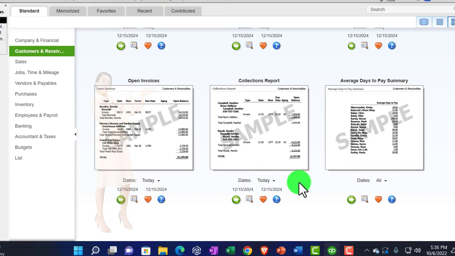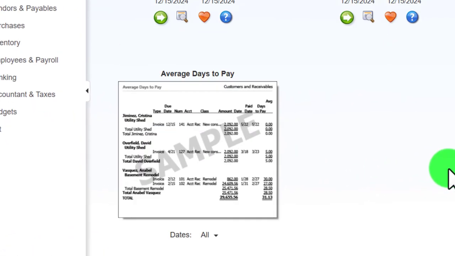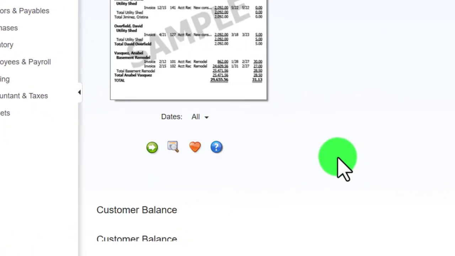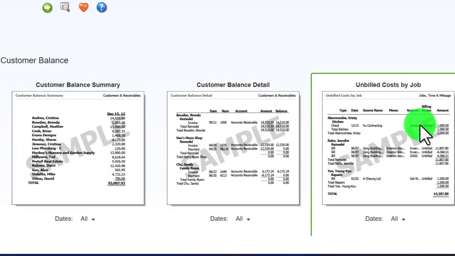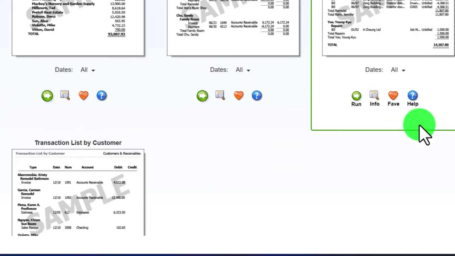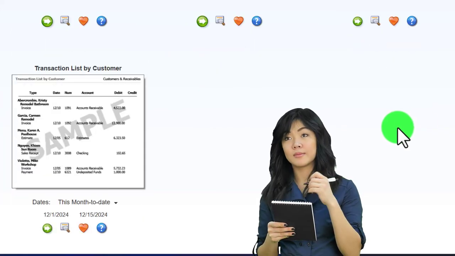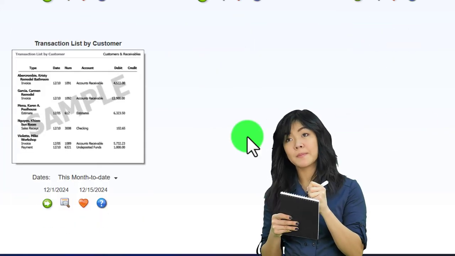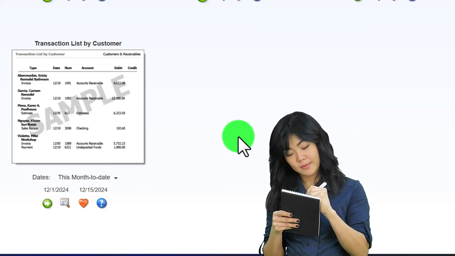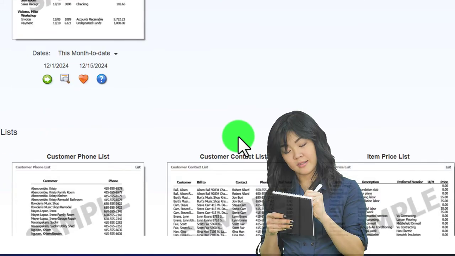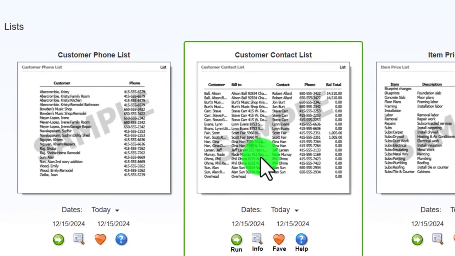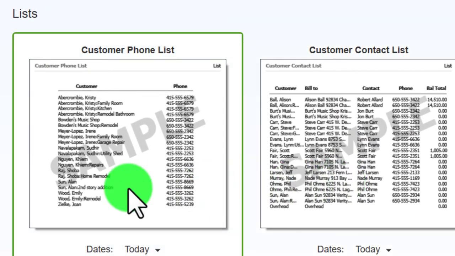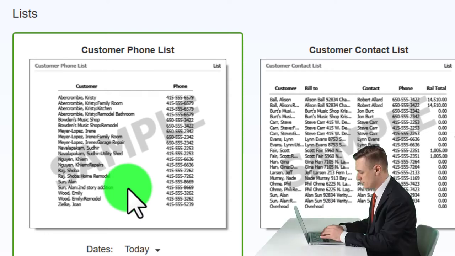And then we've got average days to pay, another similar report, customer balance reports. We saw the detail, unbilled. This is a job cost report, transaction list by customer. So this gives you the transactions broken out that are taking place on a customer by customer basis. And then you've got your lists down below, which are not really financial statement related, but give you information like phone information and contact information.